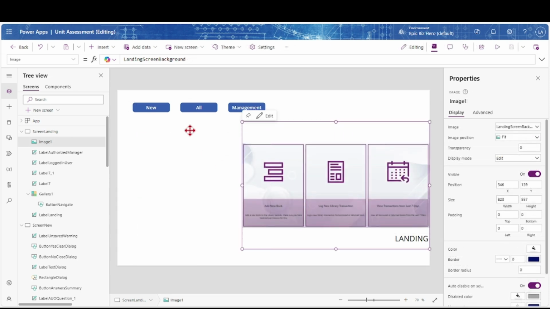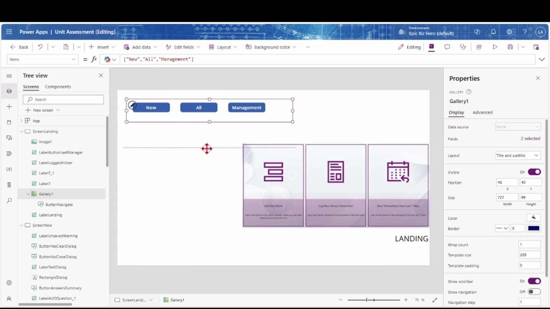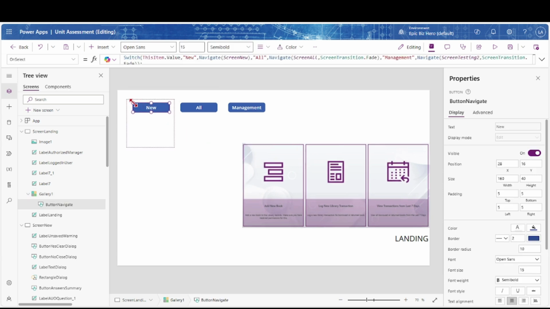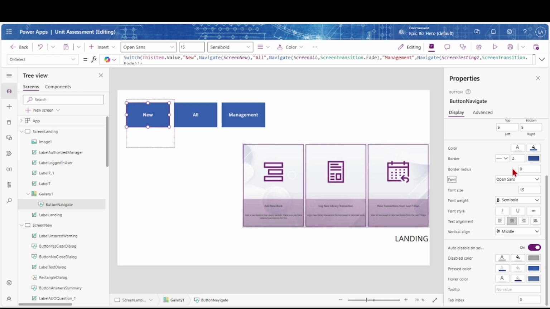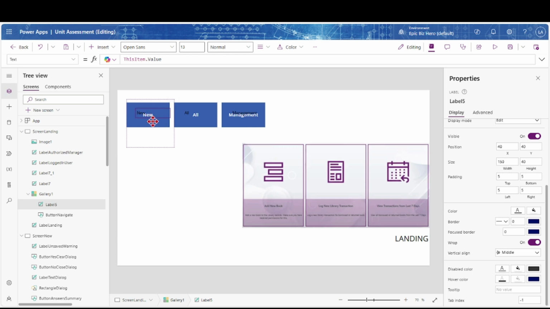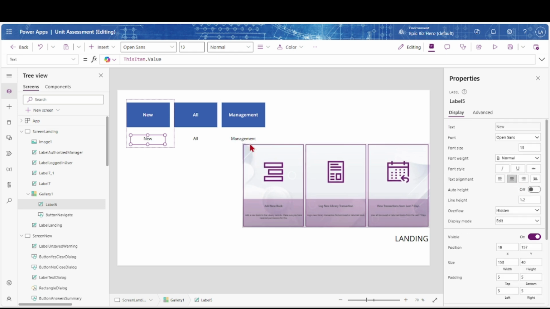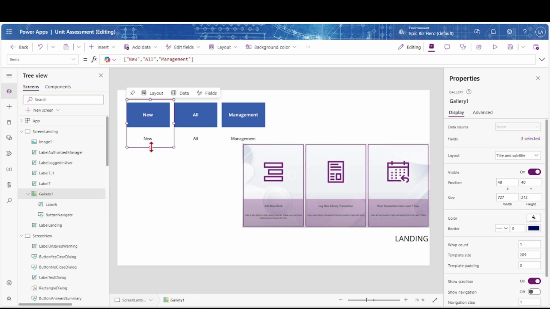Move the image out of your way. Adjust the height of your gallery. Resize the buttons. Change the border radius to 0. Still inside the gallery, insert a text label. Move it to the bottom of the template. Set the text to sit at the top and center of the control. Adjust the gallery height a bit more, then increase the text control's height.